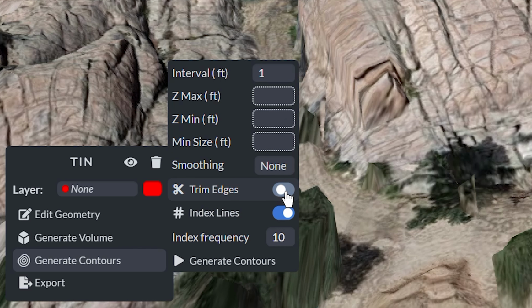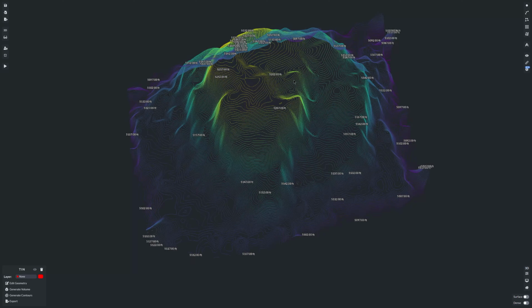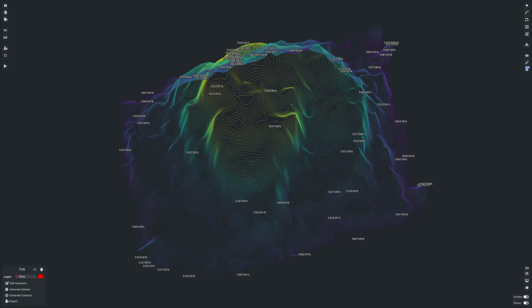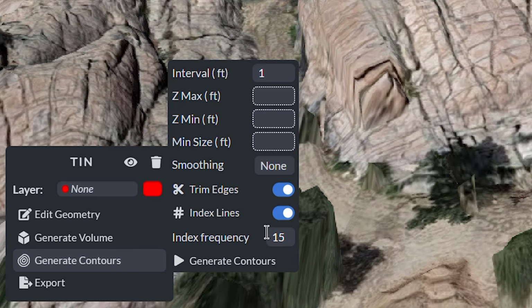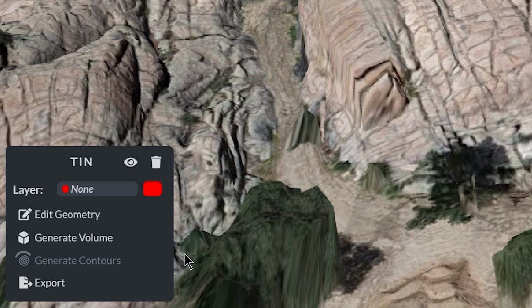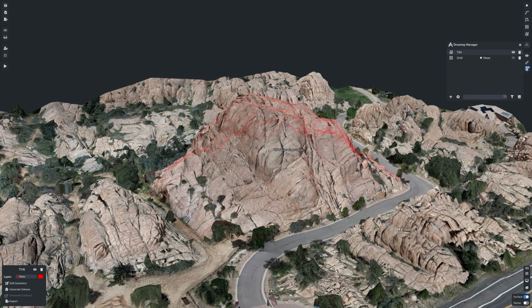Next, you can toggle Trim Edges, which intelligently trims away components of contour lines that make contact with the border of the TIN, and toggle Index Lines, which are displayed in bold and are annotated with an elevation measurement in the scene, as well as set the frequency of the contour index measurements for every nth line. The generated contour lines provide a precise elevation map, which is essential for site planning, land development, and hydrological analysis.